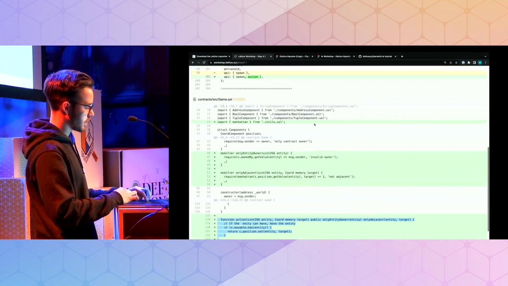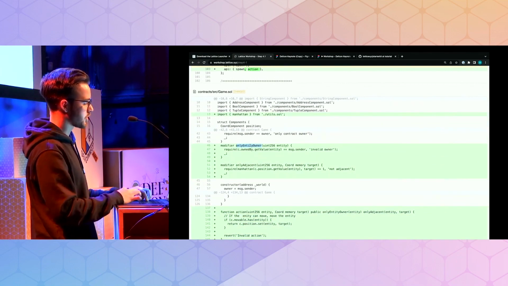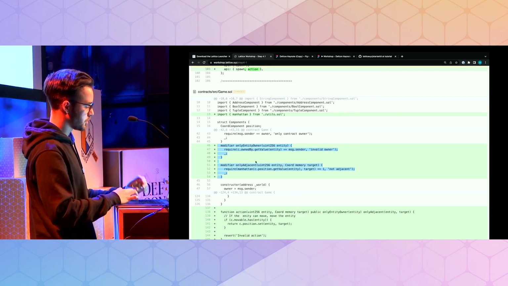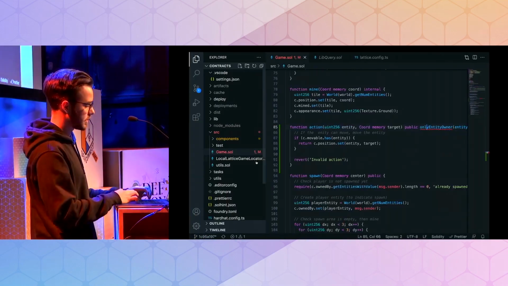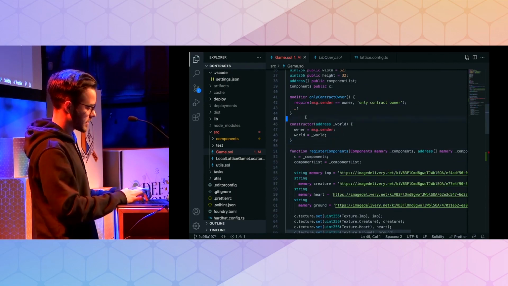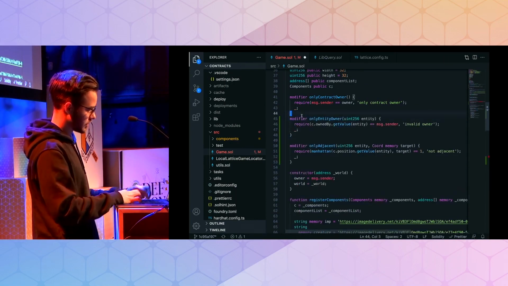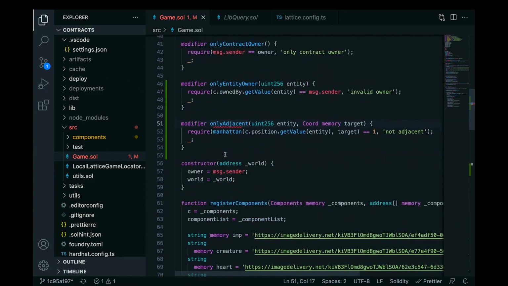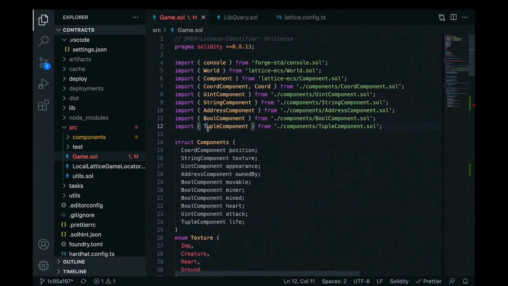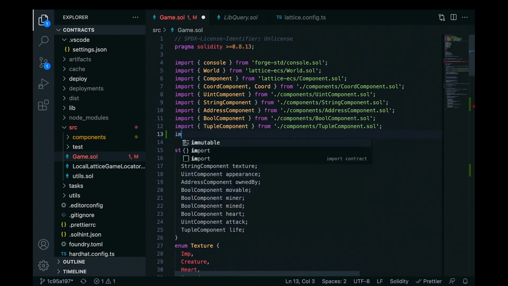And we also want only the owners of an entity to be able to control that entity. And we also only want entities to be able to move to the tile right next to it, the adjacent tile. So let's add some modifiers here. And to compute the distance, we can take the Manhattan distance utility that is provided by the starter kit.